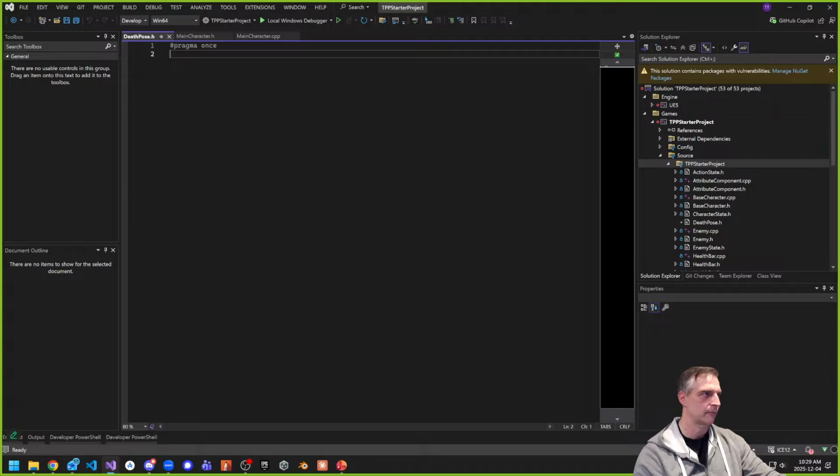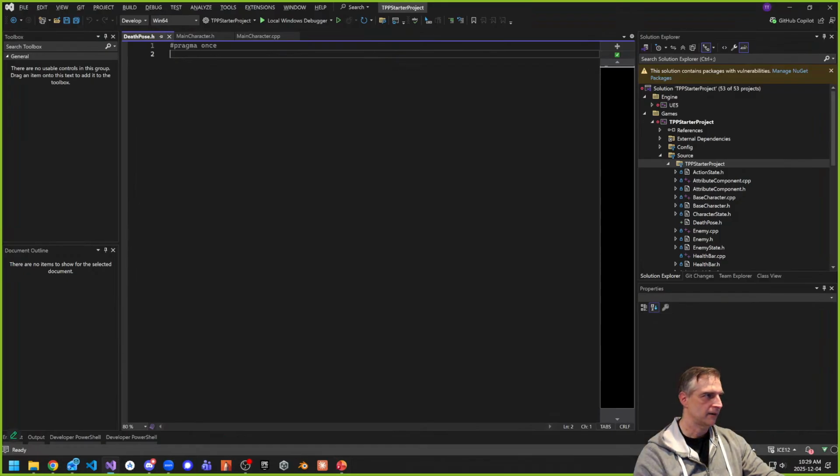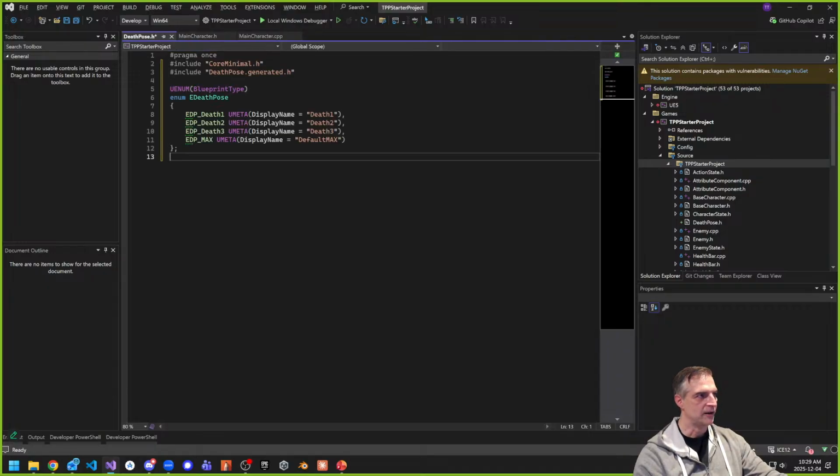So there's our deathpose.h. We're going to grab all of this code, and here it is. What it's going to be is a couple of things here. We have death 1, 2, 3, and we're also going to have a default max. I can add in more death poses here if I wanted to. Instead of just having 3 death poses, we can have more.